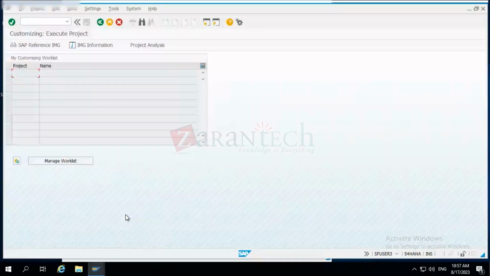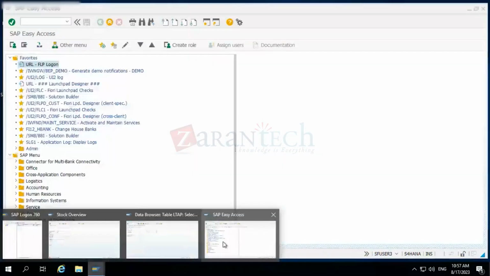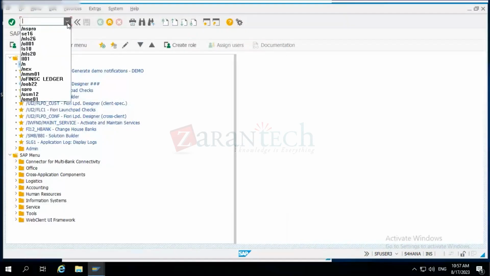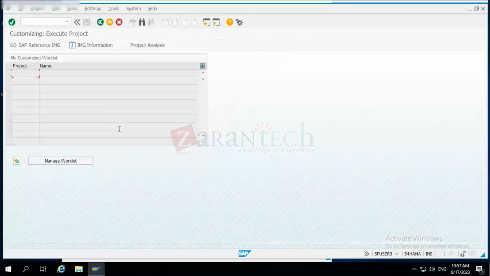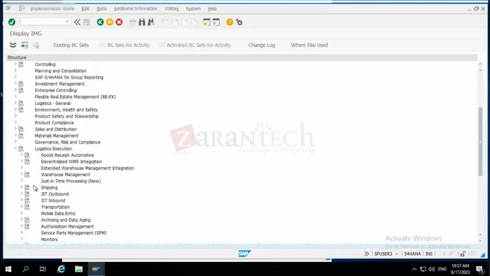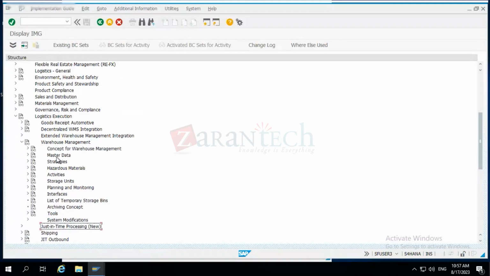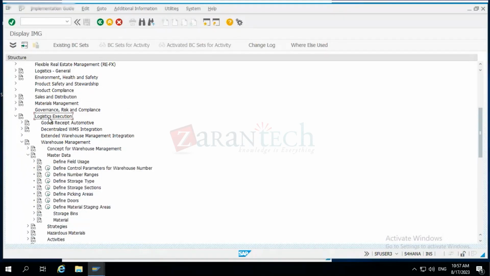So let's go and have a look. So how we have to go ahead with the storage. Whatever we have discussed, we are going to map in the system under the master data. So in logistics execution, then warehouse management, then master data. You can see here, define storage type.